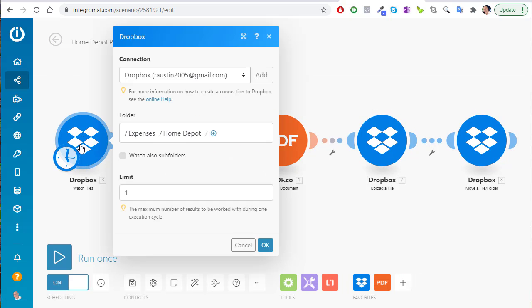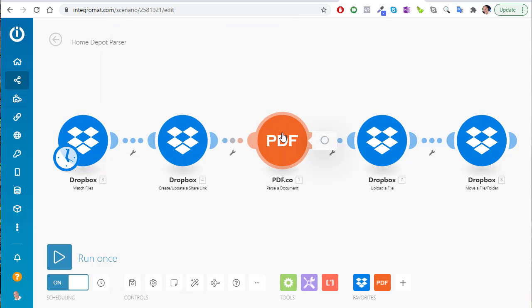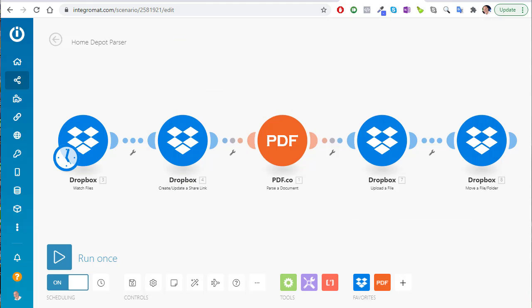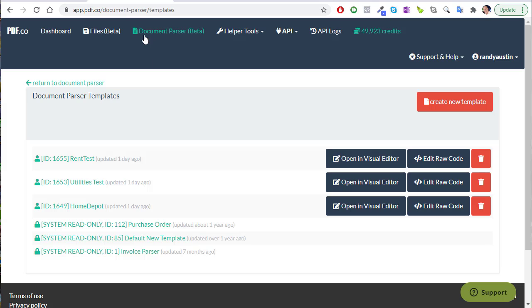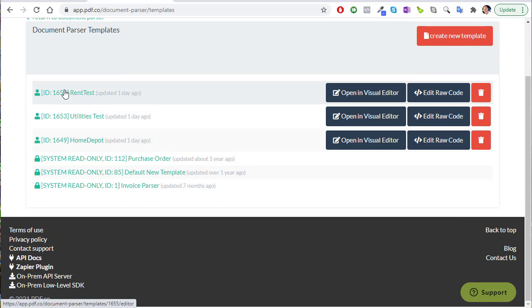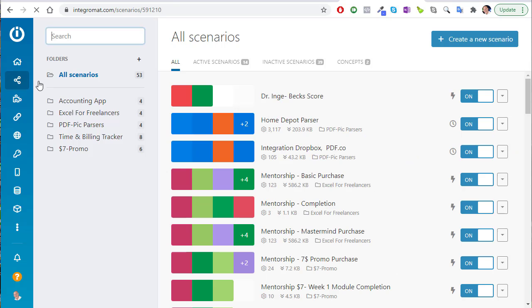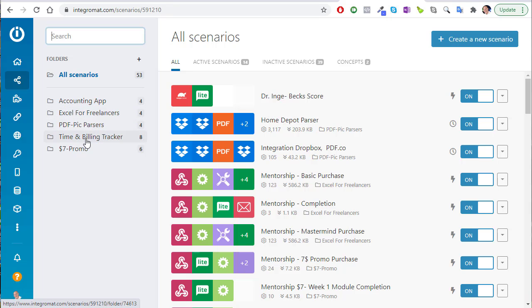In the cloned one, of course, change the folder here. And then change the document parser template here. So remember, you've got different ones here. Let's take this one, we've got 1653 for whatever you want. Just change the ID. That's all you need to do. Oh, and one other thing, make sure you change the name. I created a name here. Change the name here. So then in your scenarios, you've got 3 different ones, and that's all I did. You would do that for each one of your receipts, and you only need to do it once.